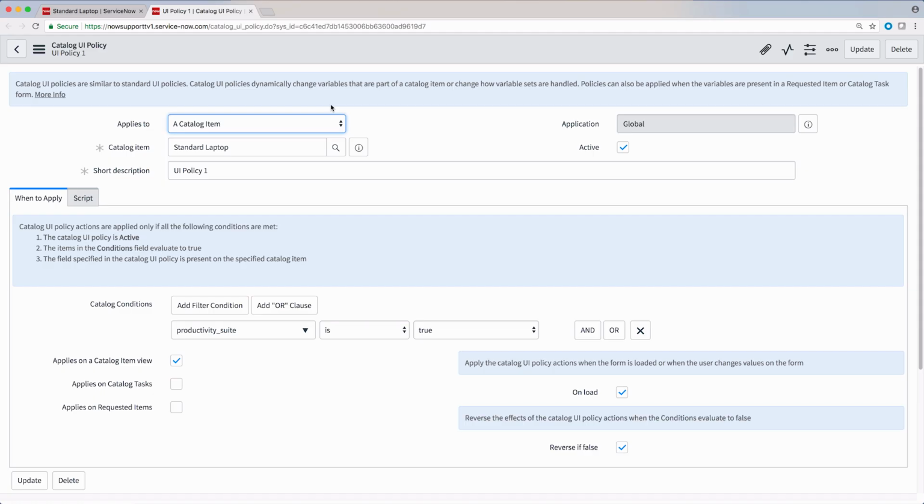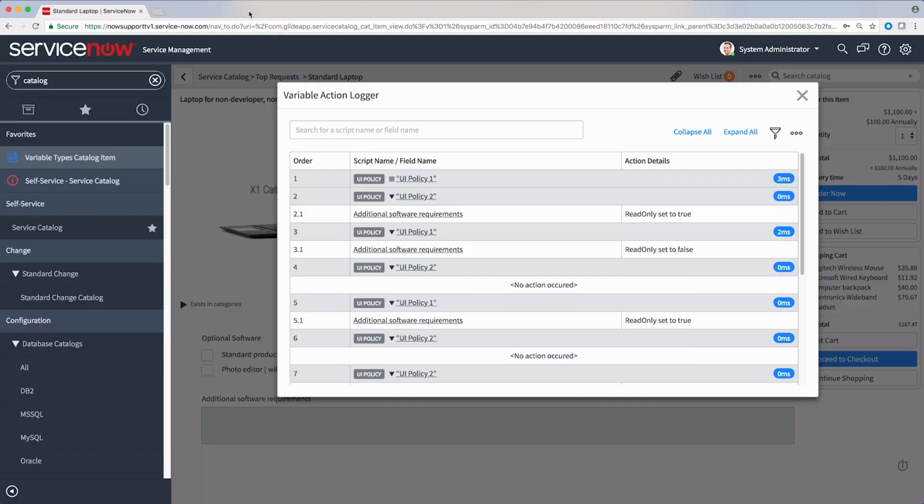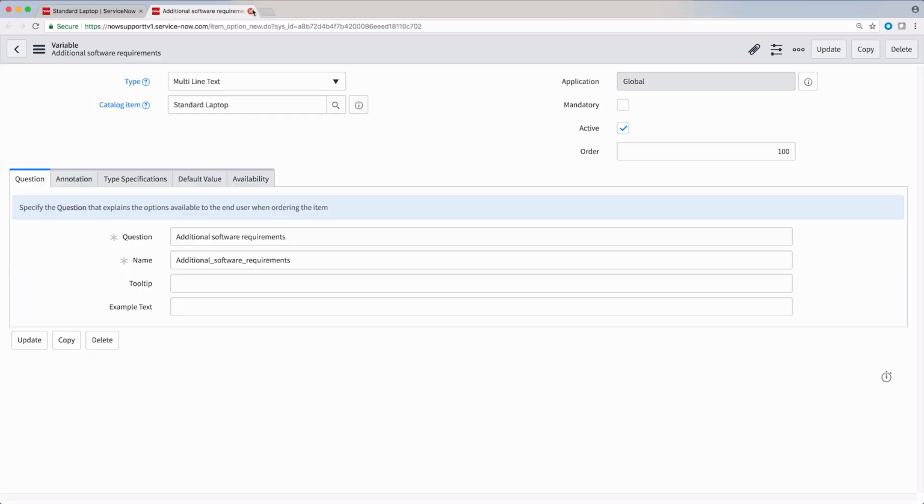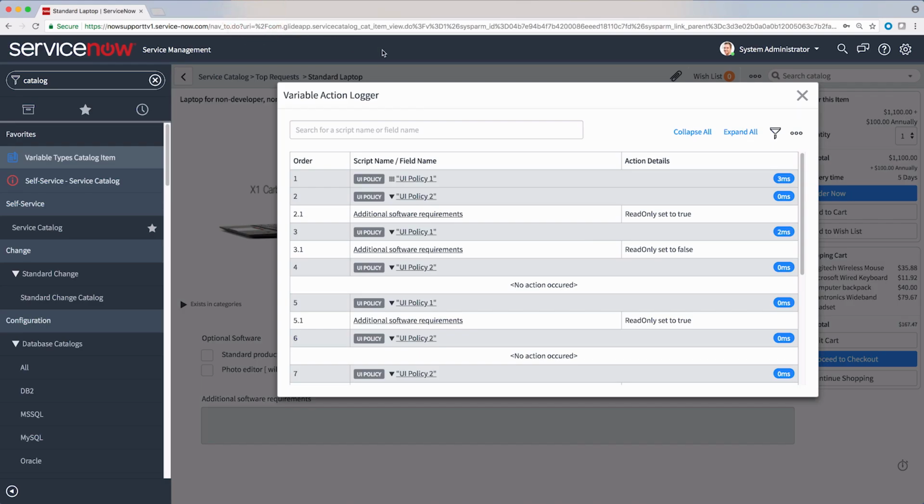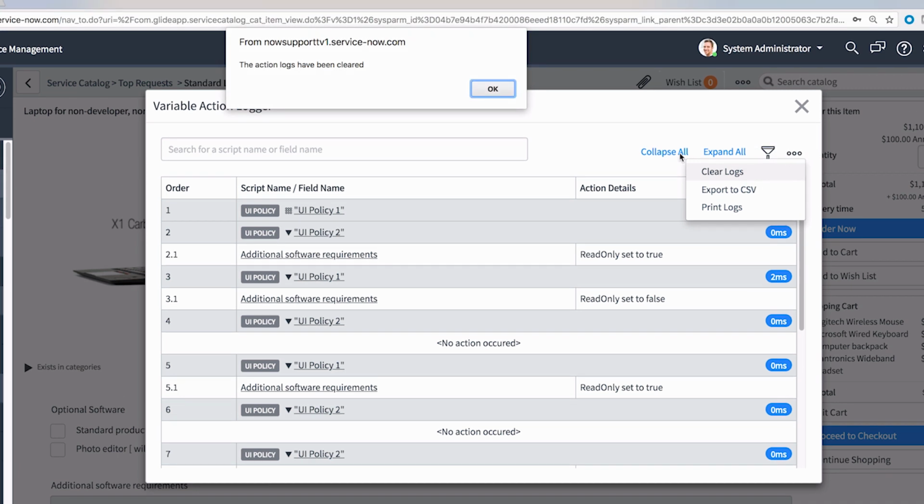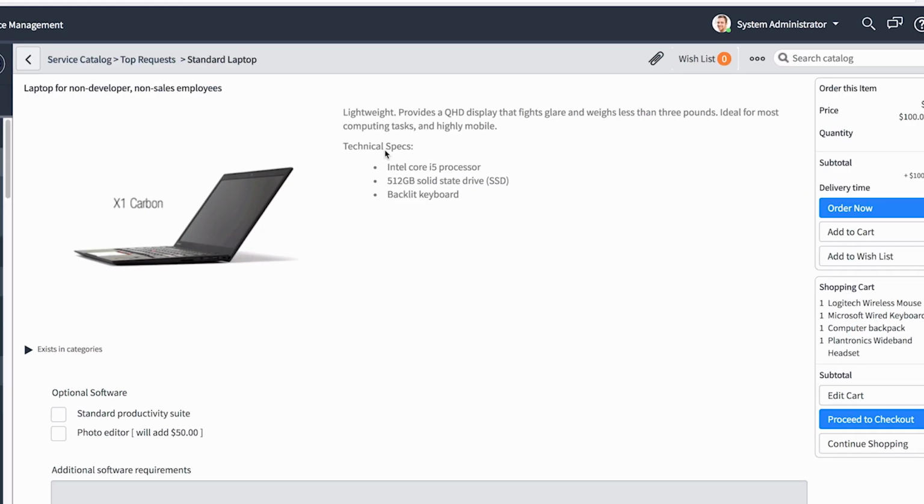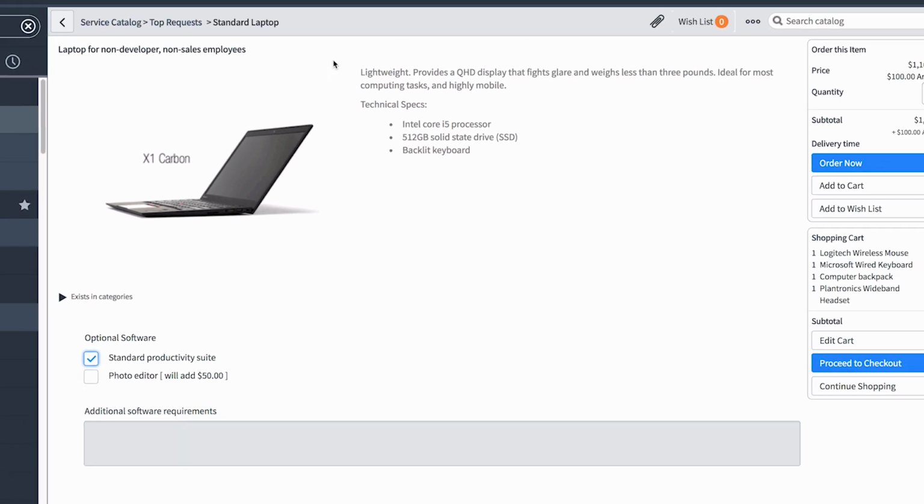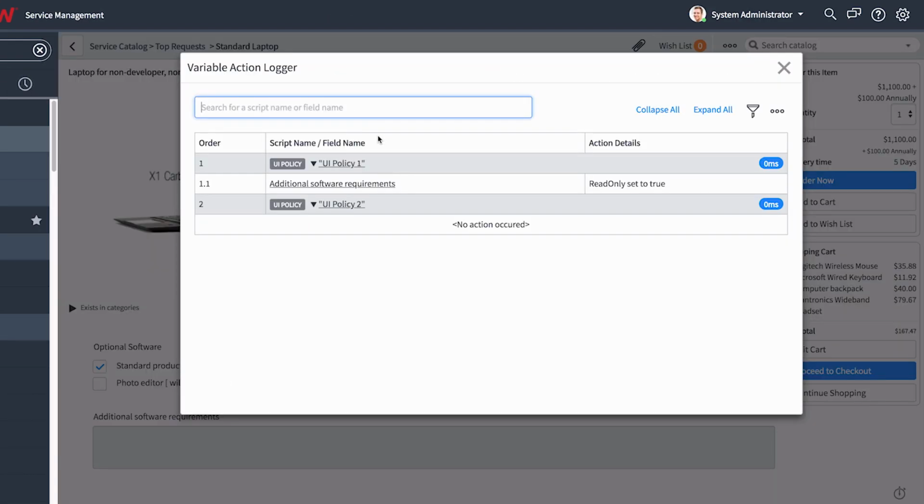We can examine each script to determine where the conflict is occurring, and we can also examine each variable. We can also choose additional actions on the logs, including saving them to a file or printing them. Here we want to clear them so we can test a specific action on the form. And we can see that selecting the first checkbox triggered one action in UI Policy 1.